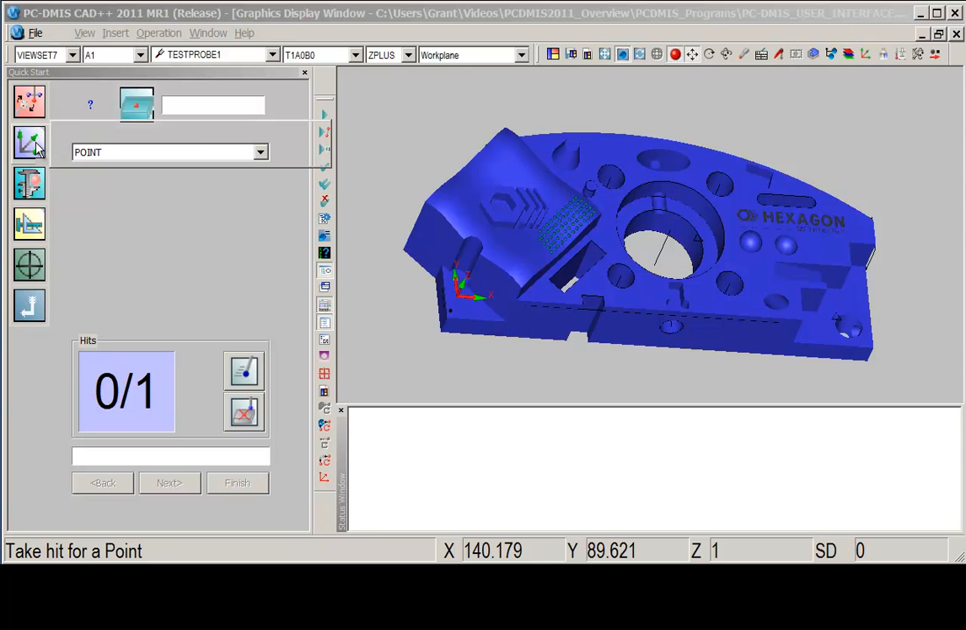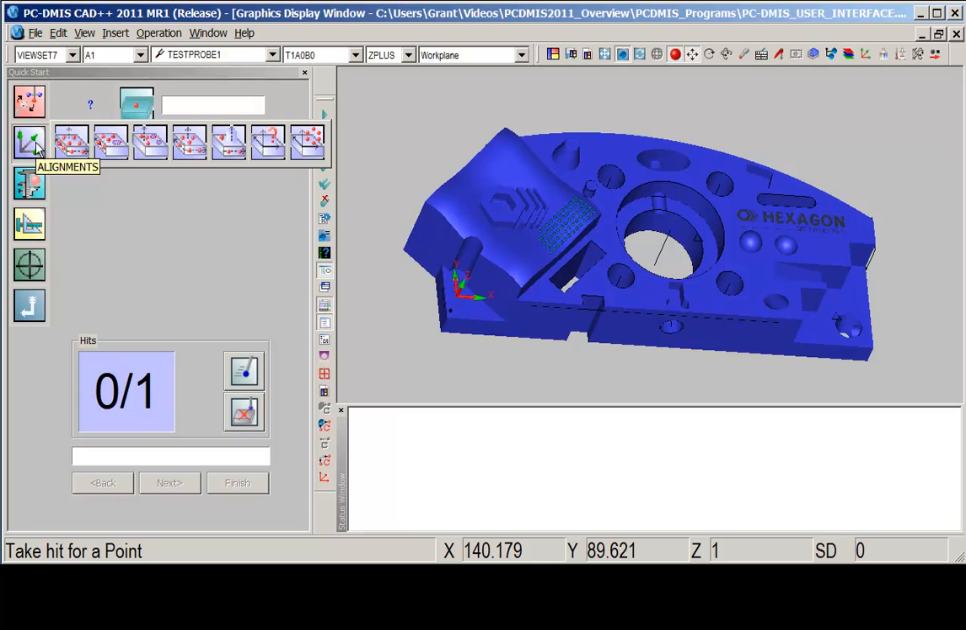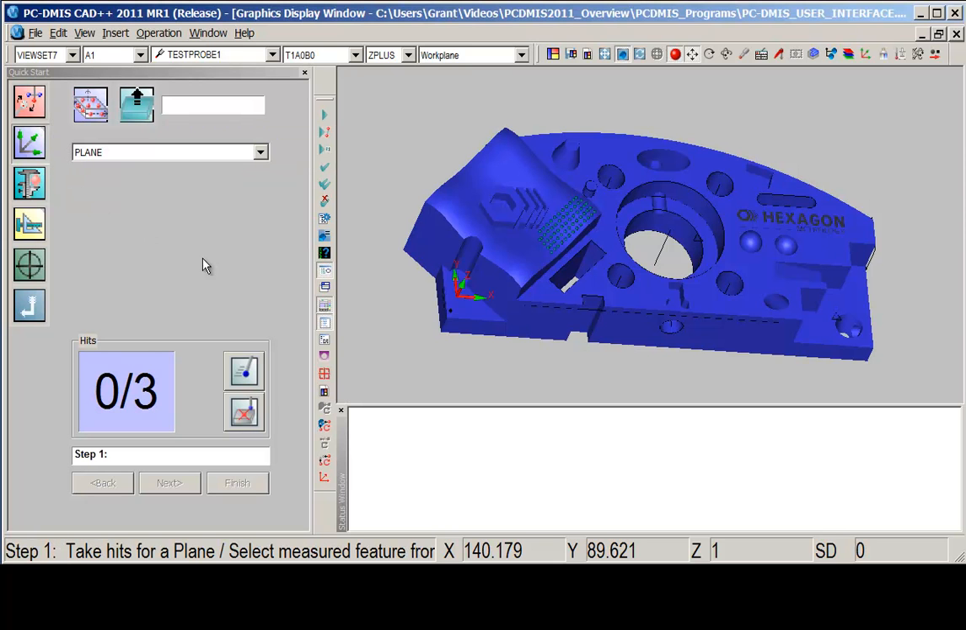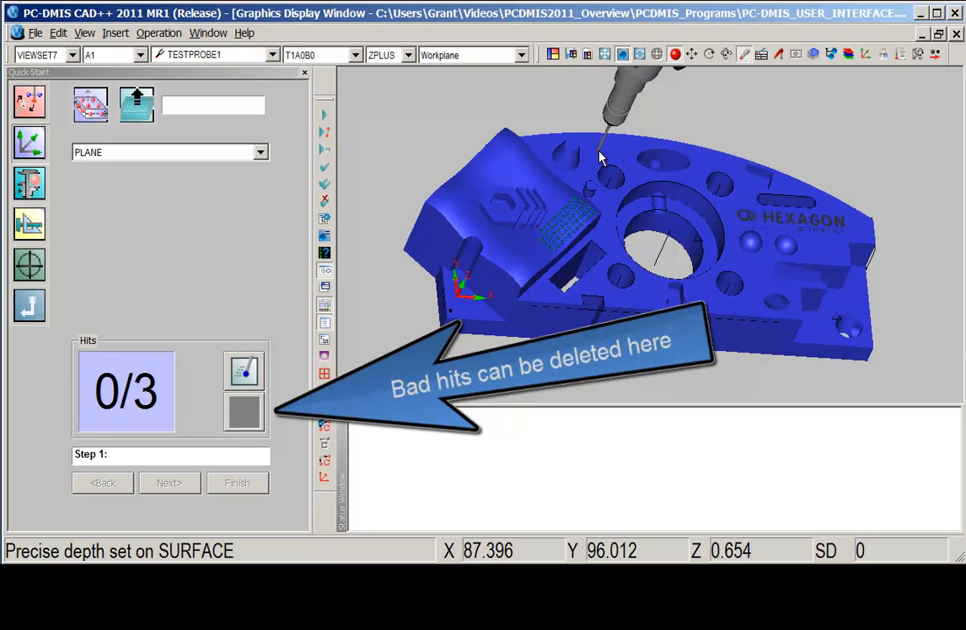Let's try out one of the canned routines for performing an alignment on a part. I'm going to hover my mouse over the Alignments dialog, and I'm going to select Plane, Line, Line. When I do that, PC-DMIS displays a dialog for measuring a plane. Inside of that dialog, we see that we're required to measure at least 3 hits. So I'm going to grab my probe and measure 3 hits on my CAD model.